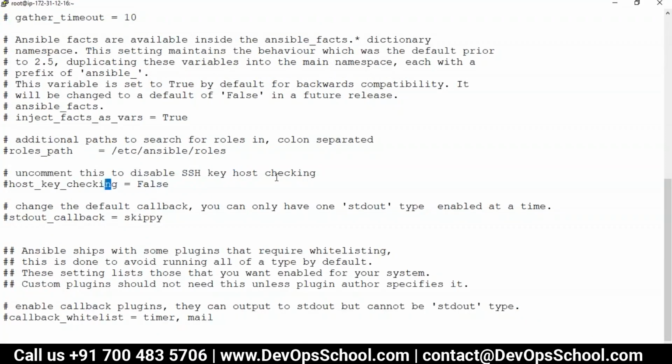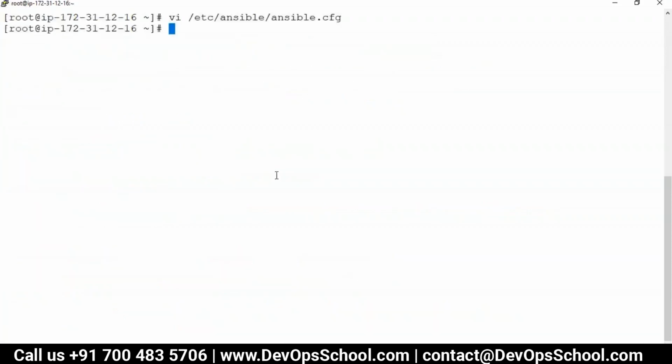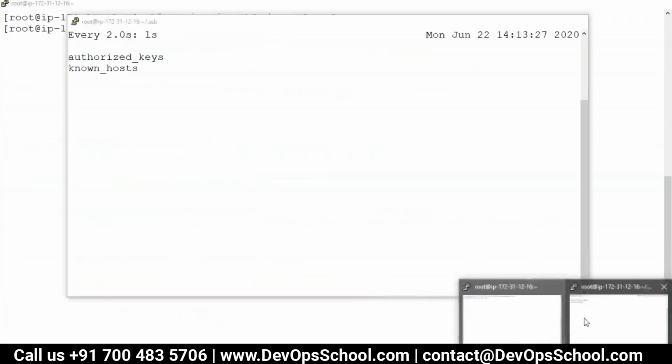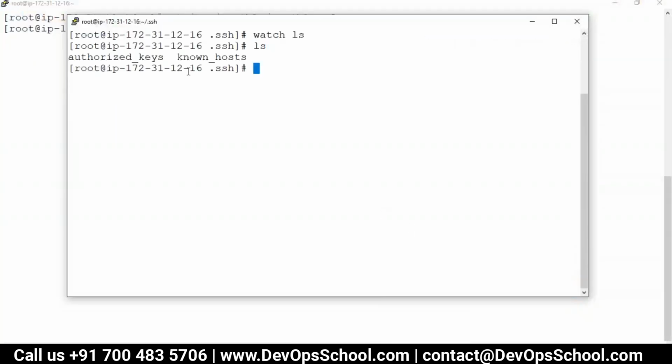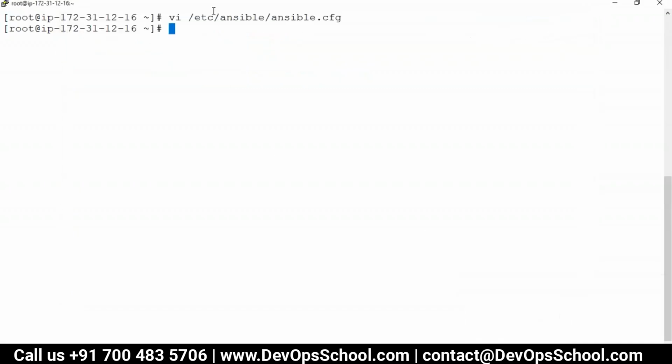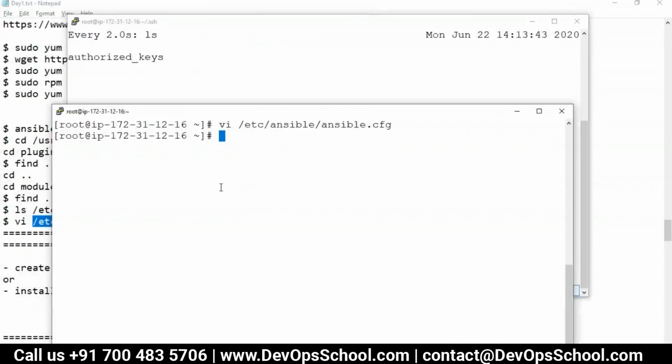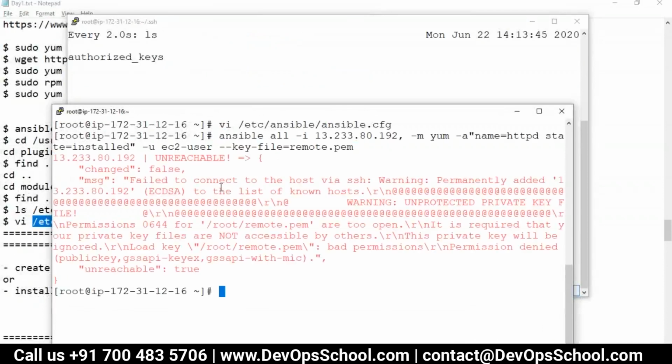That means by default it will ask me, but if I uncomment, it will not ask me the next time. So see here what I'm doing. I am deleting this known_hosts with rm. I deleted it, rerun this, watch here. I am rerunning that command one more time, and this time it did not ask, and the known_hosts file got created automatically. But the problem here is we got access issues.